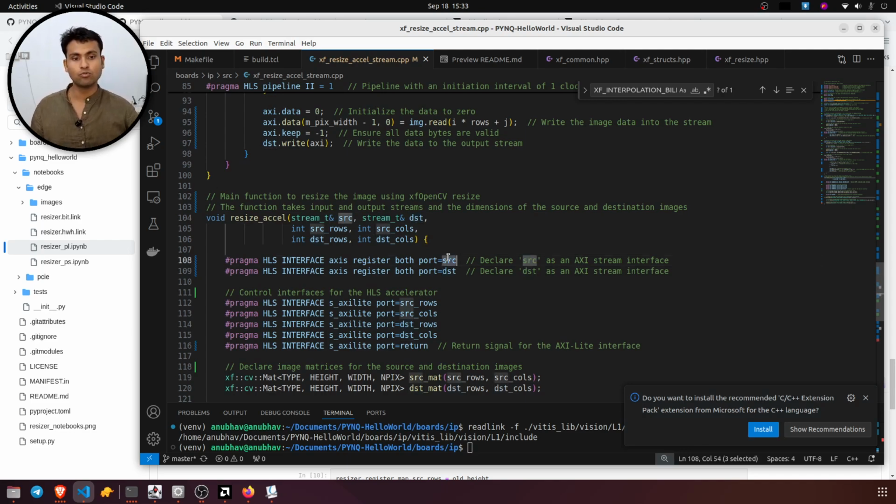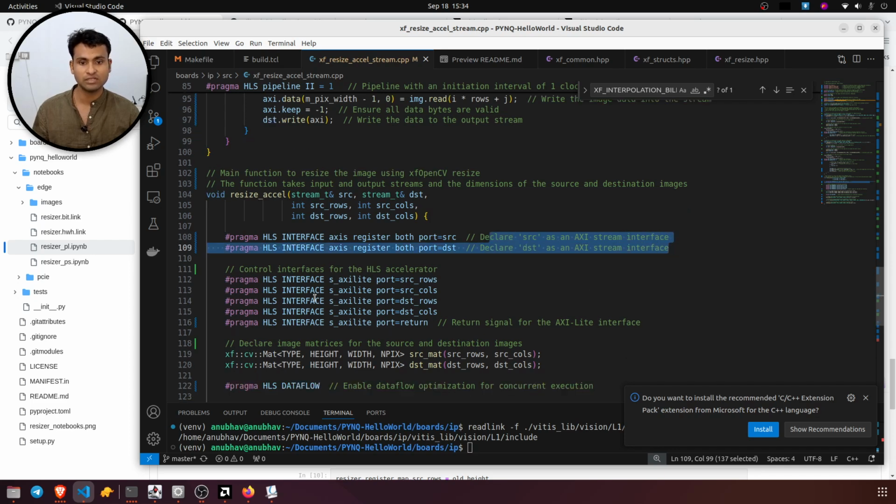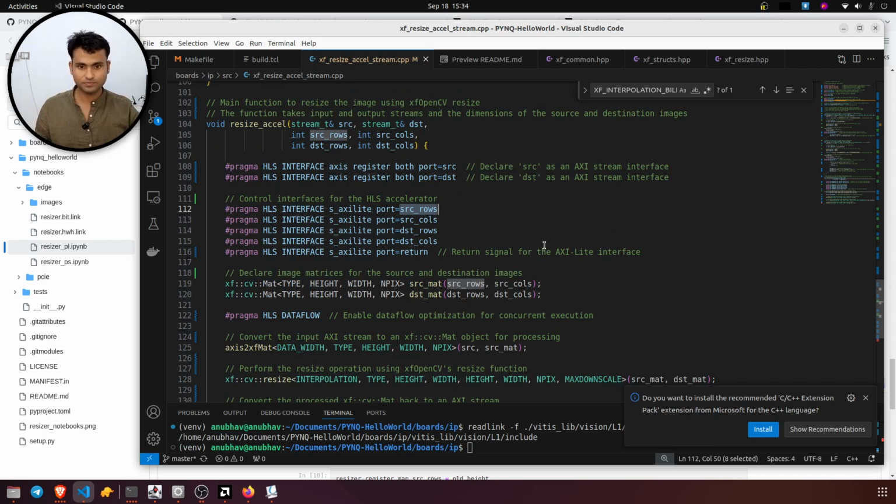Here we are creating two ports on the IP. This is how you actually create a port. The hashtag pragma is for guiding the HLS, pragma HLS. Then we are creating an interface of type AXI stream register, port equal to source. So declare source as an AXI stream interface, similar for destination. There are certain control interfaces for the HLS accelerator which we are making, like over the AXI Lite port we are having the source rows, source columns, destination columns.